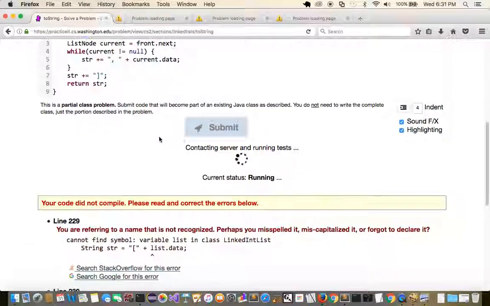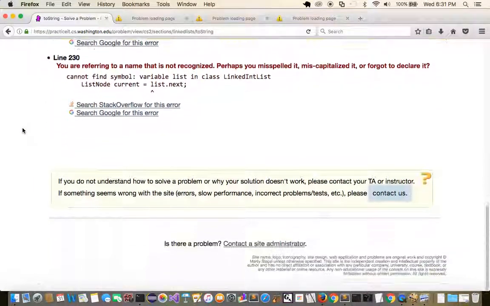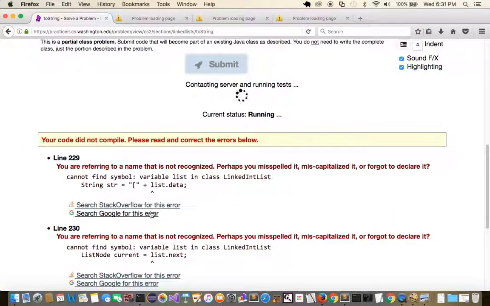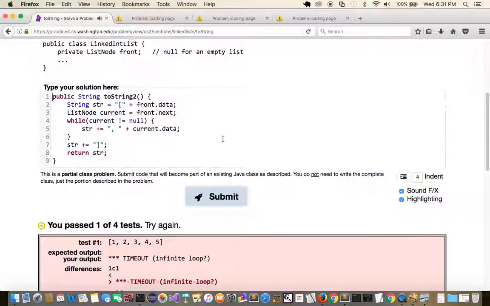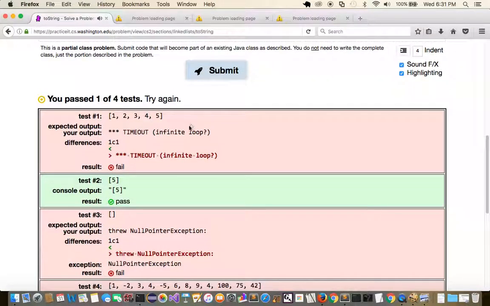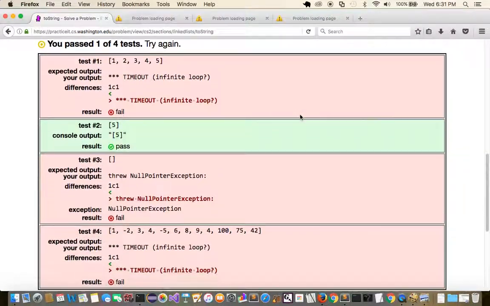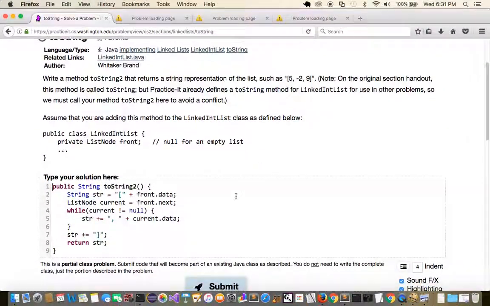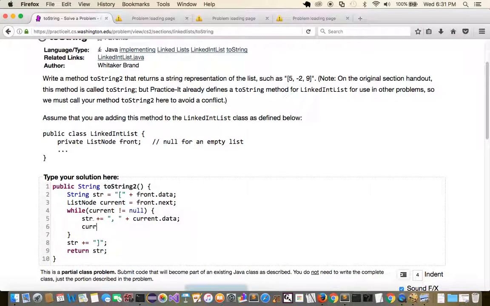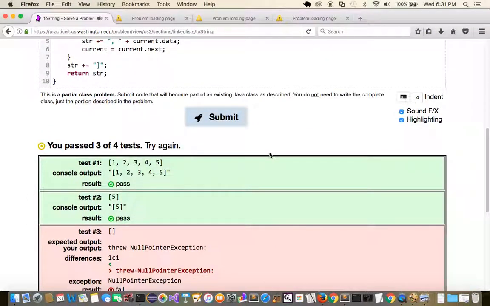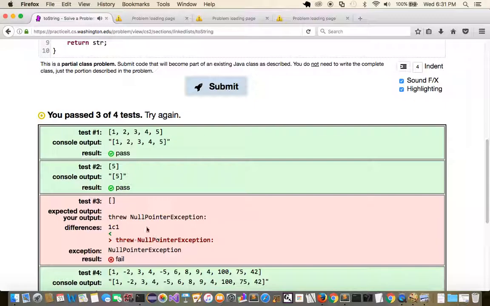So it's running. I do not want to search Google or Stack Overflow for this error. Let's take a look. So we had an indefinite loop, because I forgot the most important thing. We need to actually traverse through the list, and not just keep looking at the same bit of data every single time. So now we pass, but we get a null pointer exception.